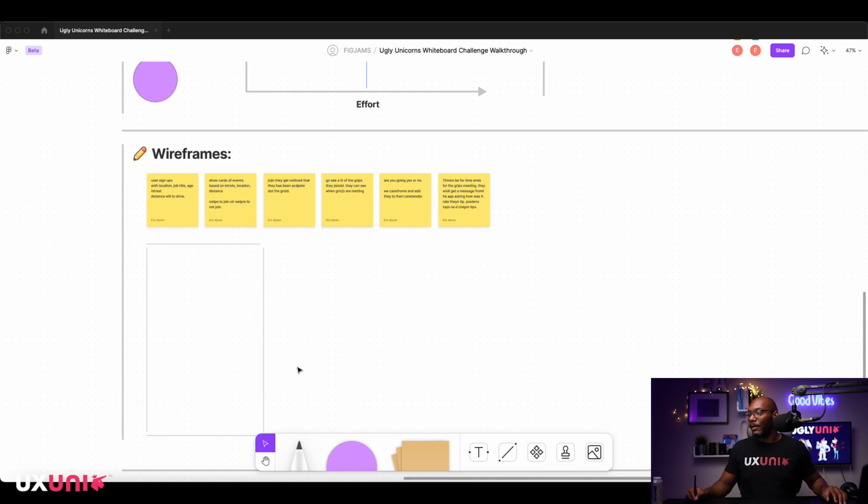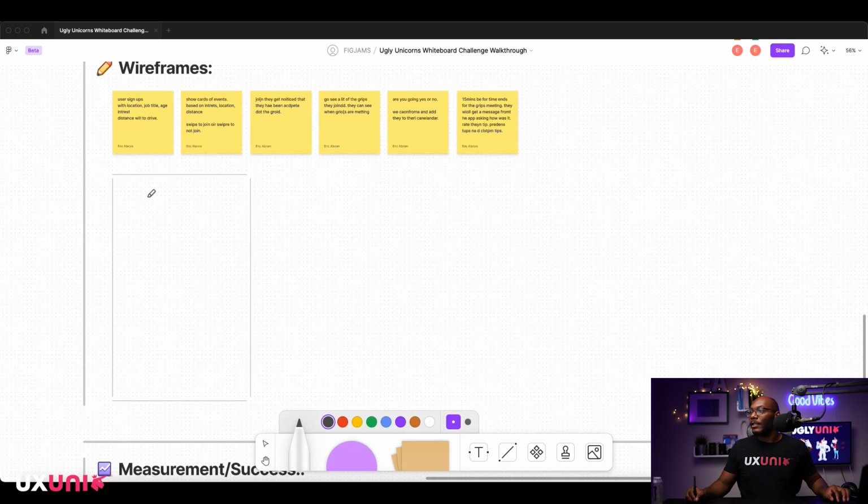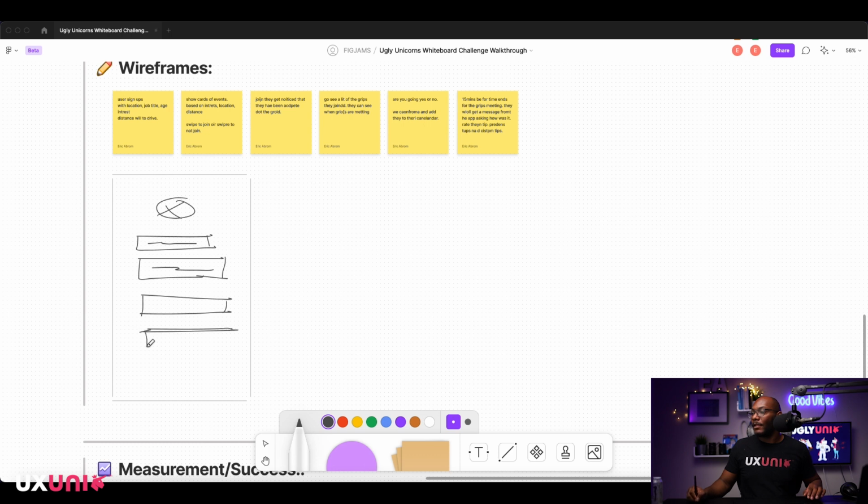So we got a box. Okay, now I'm gonna start drawing this. So the user needs to sign up. Okay, great. We got the user signing up, and we got this box here. This is gonna be their name. This is gonna be their password, etc. This is gonna be something that they're interested in, like their location, distance, and then there's a button here.